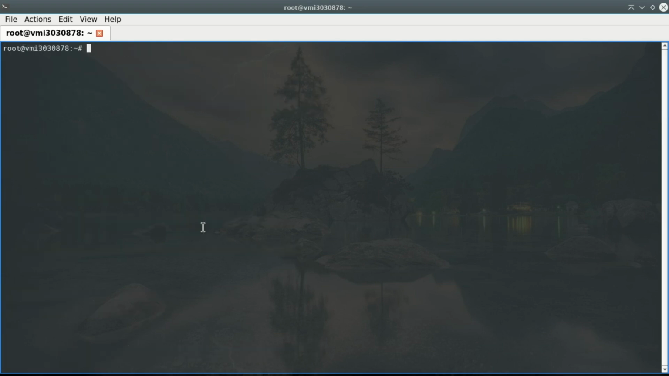First things first, before we install anything, we need to make sure our package list as well as packages are up to date on the system.